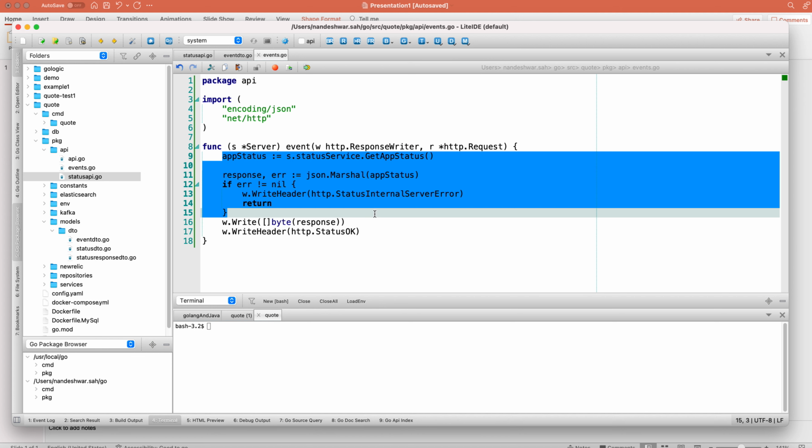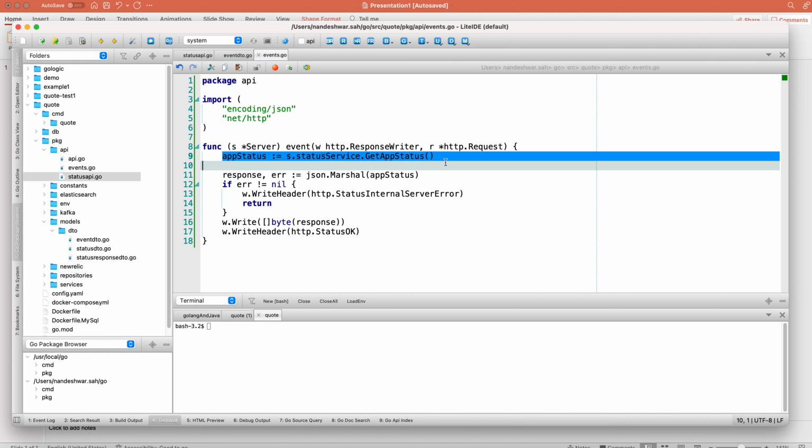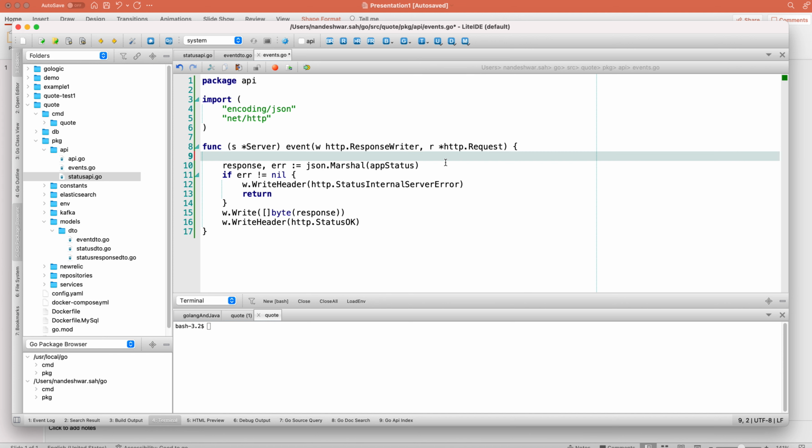We may need this response. For now just leave it like this, and we'll add something like W.Header, and then add a Content-Type, uppercase, and application/json. We are dealing with JSON, so that's why in the header we are adding JSON.